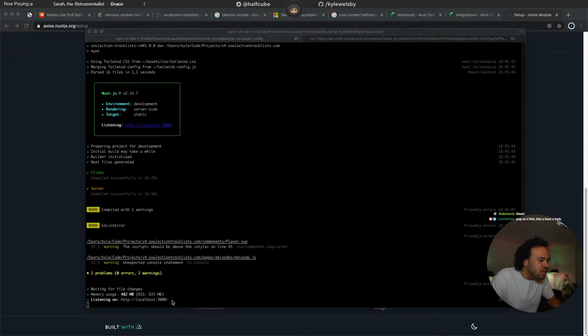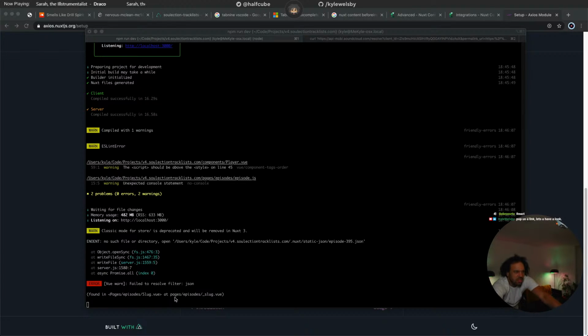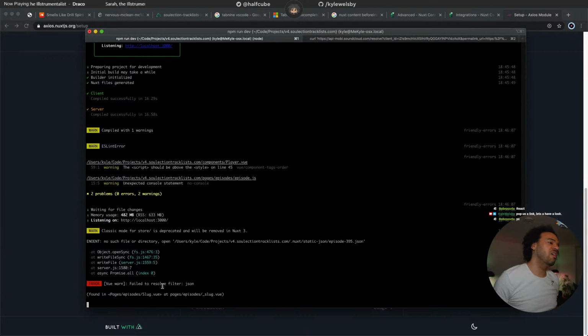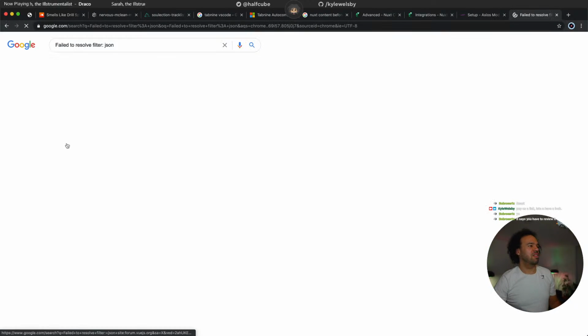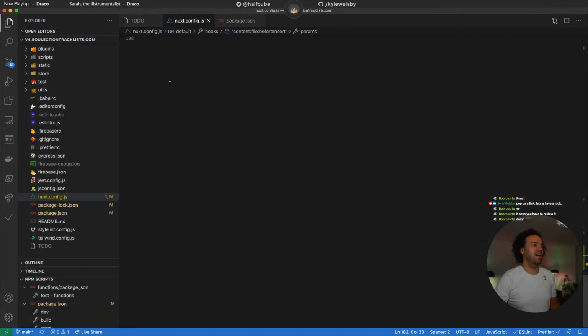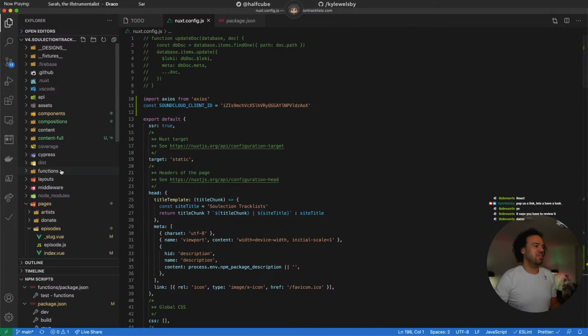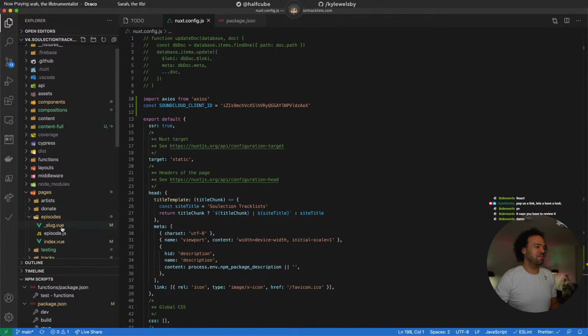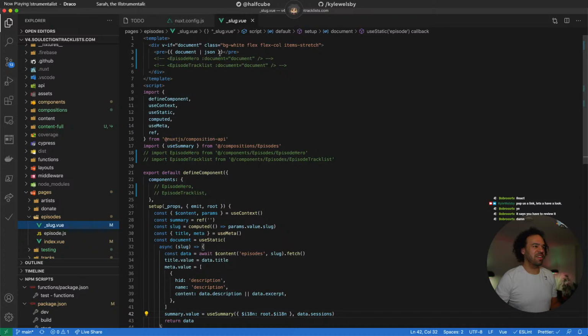Oh, come on. It's still failing. Why? Oh, ha ha. I was focused on a wrong part. It doesn't know what to do with this, the filter JSON. Bruh.